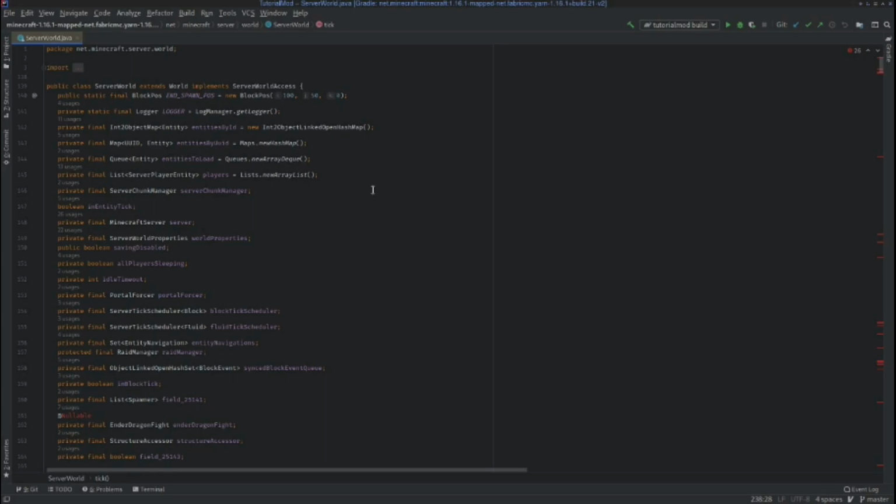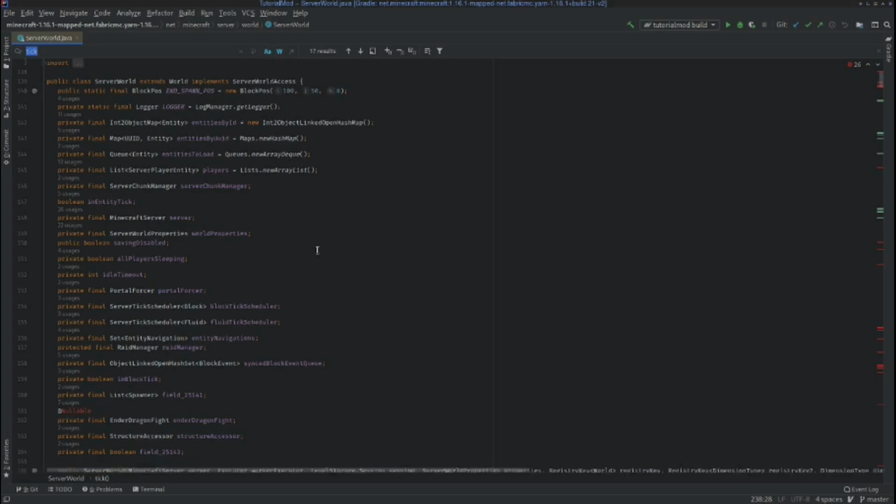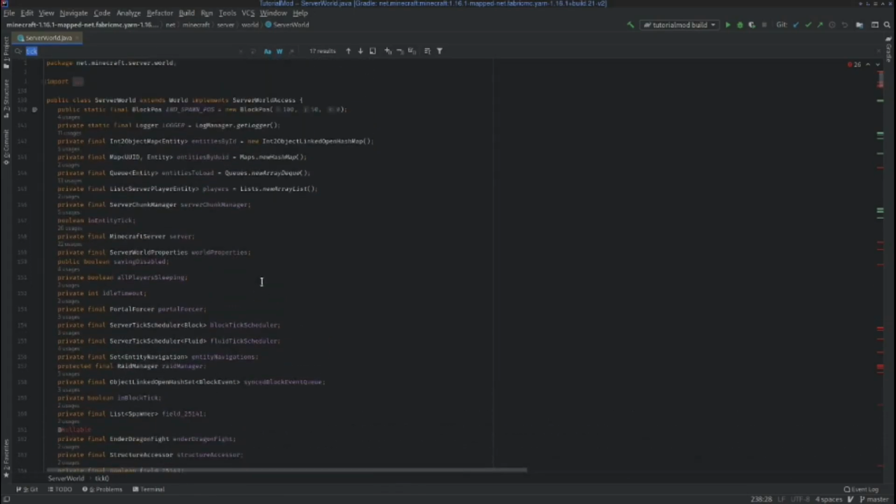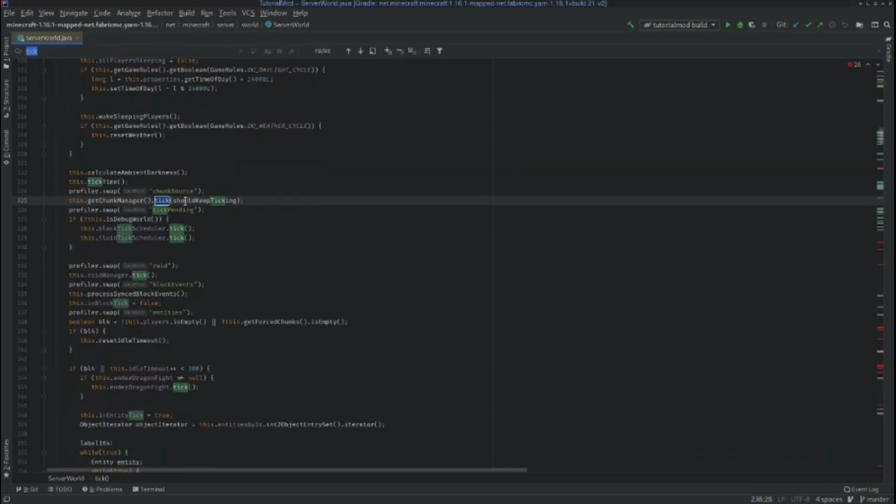And the easiest way to do this is to simply search tick with match case and match words. I find that is the easiest way to do it when you are searching for a method. Otherwise it might match some other things such as should keep ticking, stuff like that.